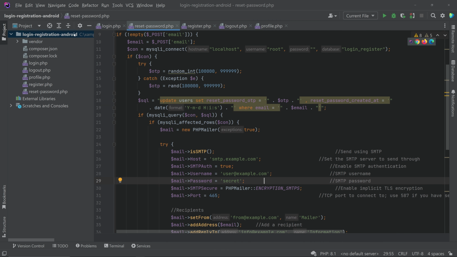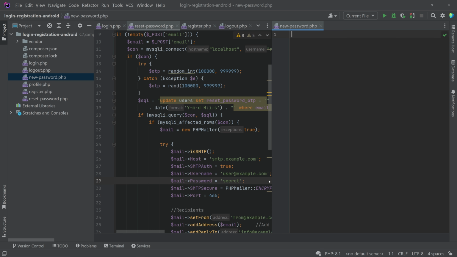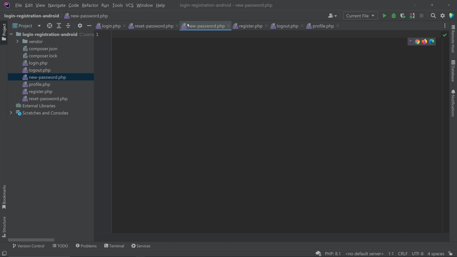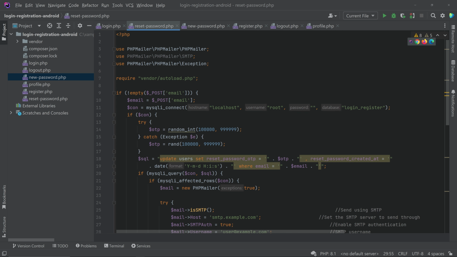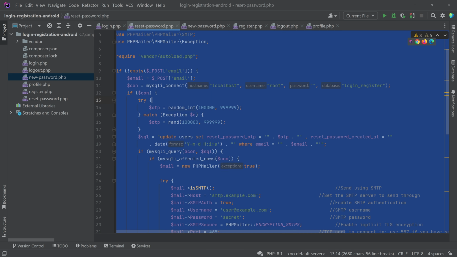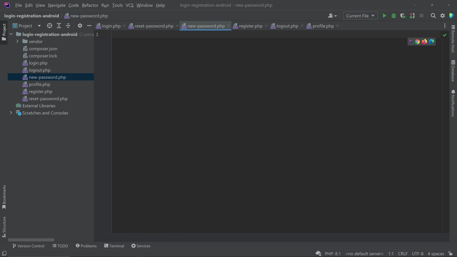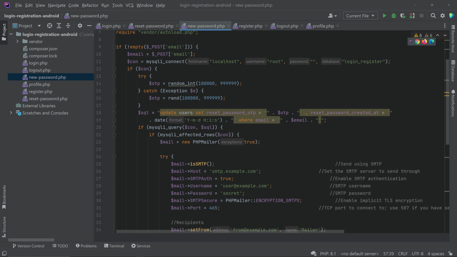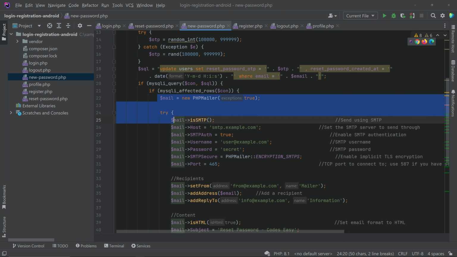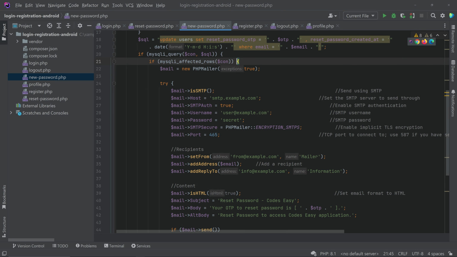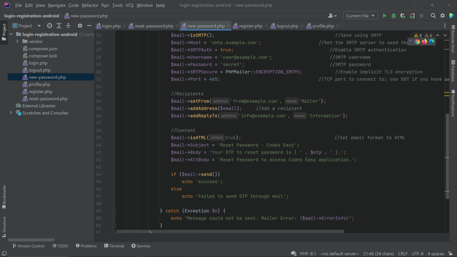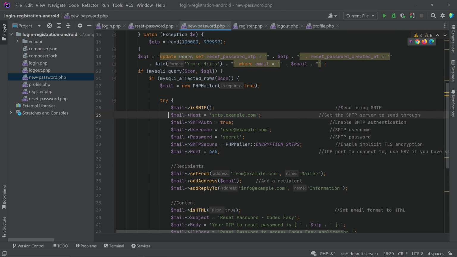Okay, so we can create a new file, new password.php. Okay, let's drag and drop it here. Okay, and inside this file we have to connect to the database and all. So let's copy from here and let's paste it to this file, and we'll not be sending any mail. So let's remove all this inside this if condition. Okay, so you can see we are removing everything inside this if condition. Okay, so let's remove that.